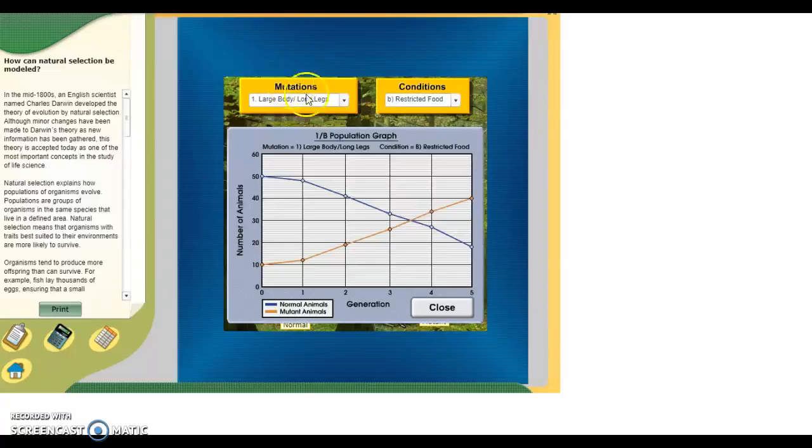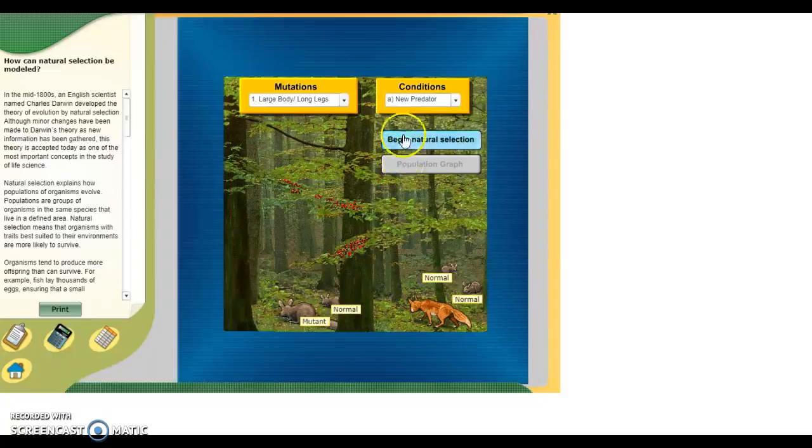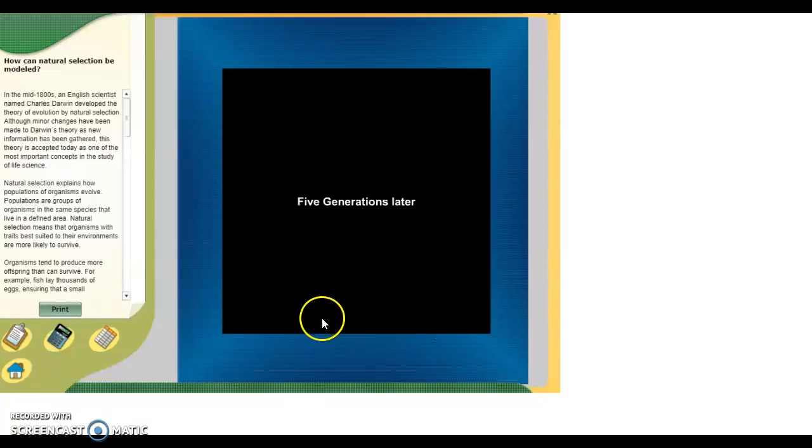When you get ready, here's the mutations. So I'm selecting mutation 1, which is large body, long legs. And then over here, I want to select 1A. Okay, so 1A is large body, long legs, and there's a new predator. And what I'm going to do is begin natural selection. And we can see 5 generations later. Make sure your sound is off.